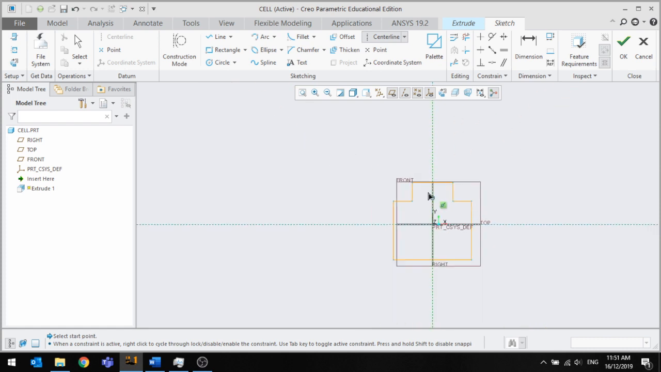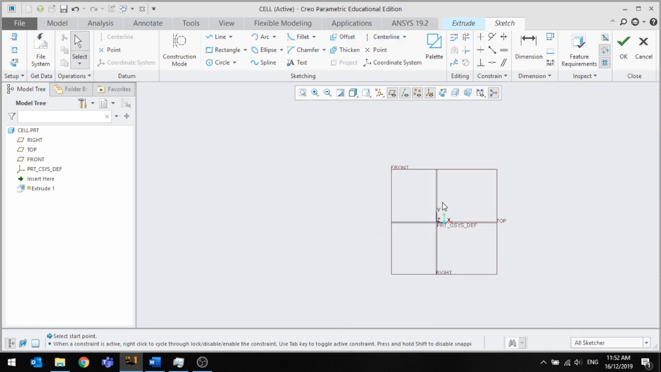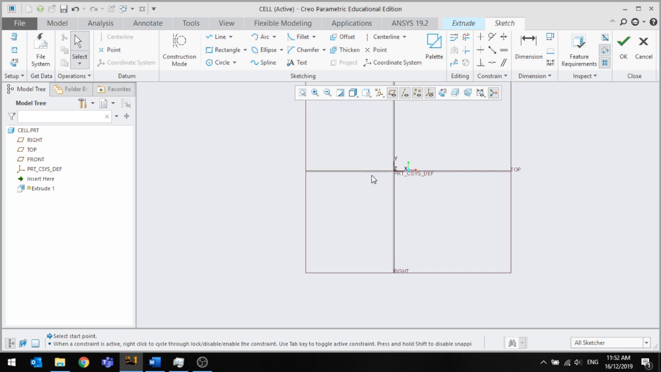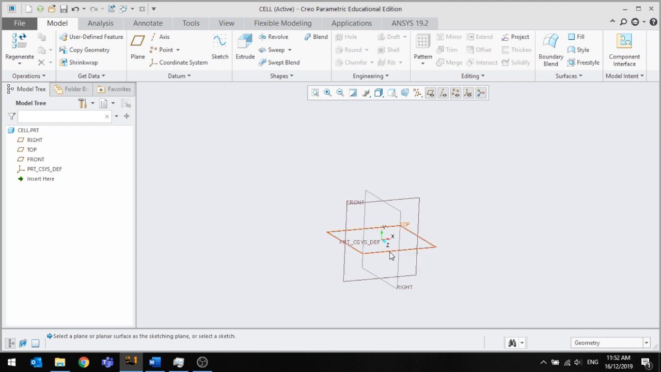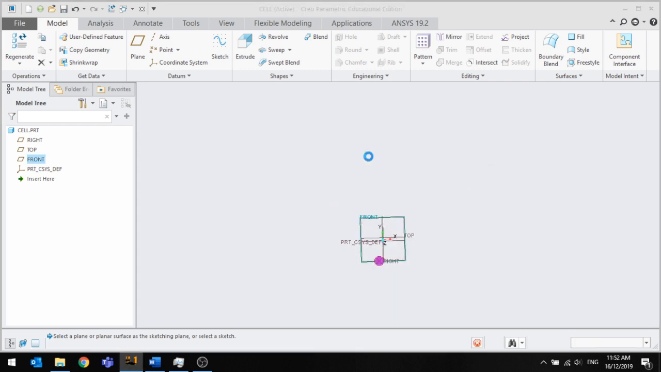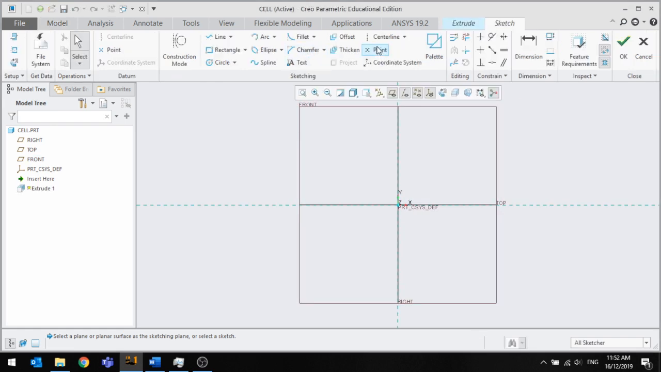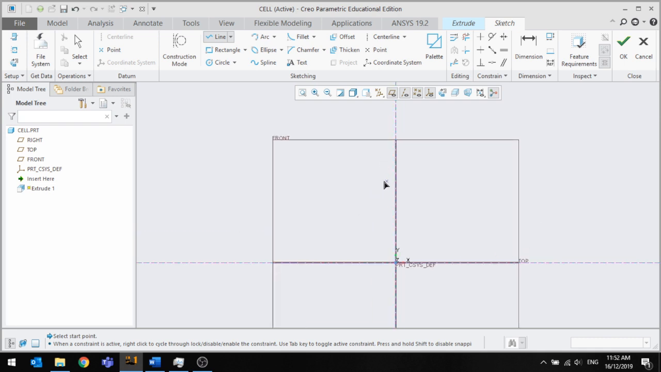So I might just start again and show you the difference with a center line. Center line, it's not letting me pick anything. I'm just going to start all the way from scratch. Front, extrude, center line, done. So now it'll be more likely to snap to things to make them even.